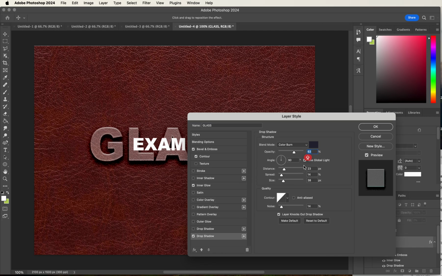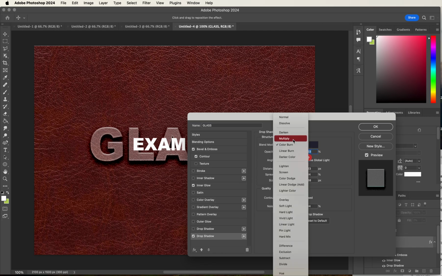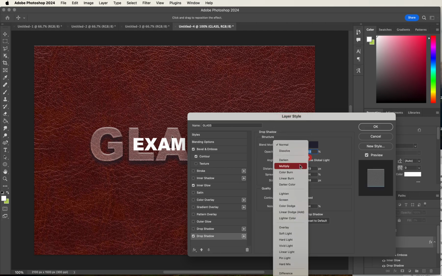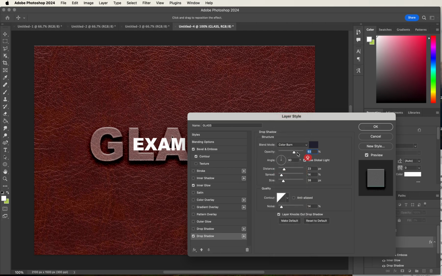Next, I am going to turn on a drop shadow. On my drop shadow, you can use a gray or a dark blue. I left mine on color burn, but you can just kind of play with the different settings here until it's a drop shadow that you like, that you feel like the glass is standing up off of the leather. And again, play with the distance, spread, and size until it looks good to you.